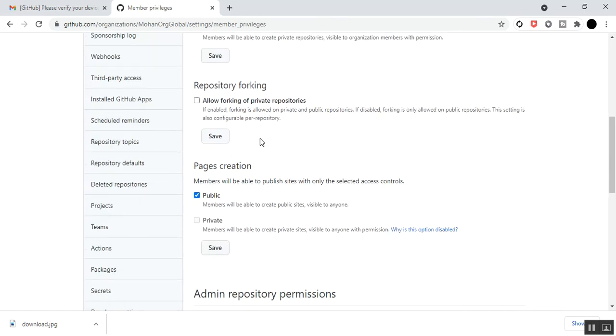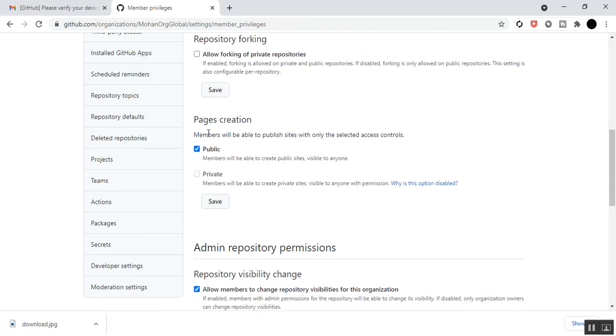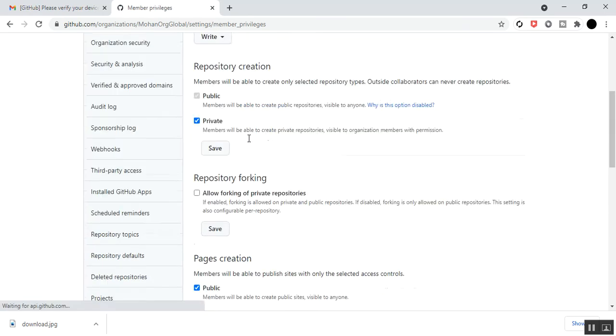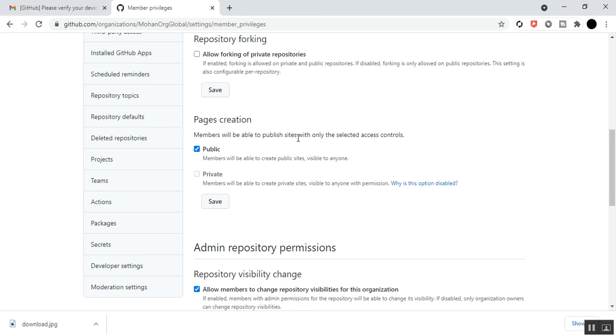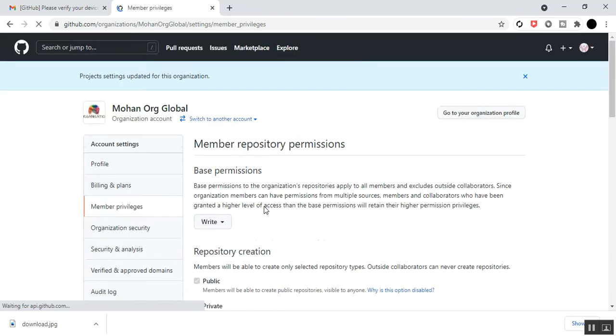Alright, so here what I'll do, again go to pages creation. Members will be able to publish sites with only the selected access controls of this pages creation section. So there is public and private. For my requirements public is required, so I just click save on pages creation.